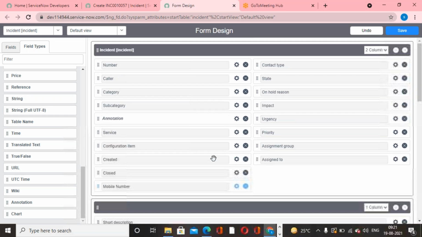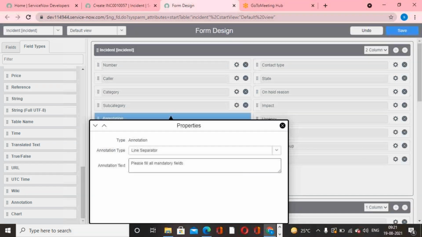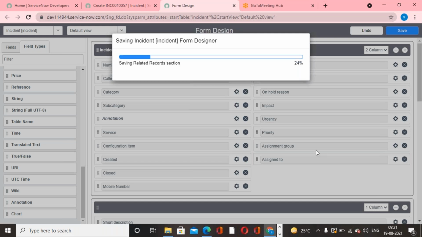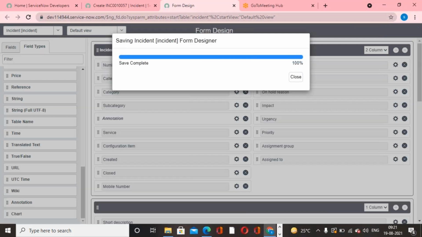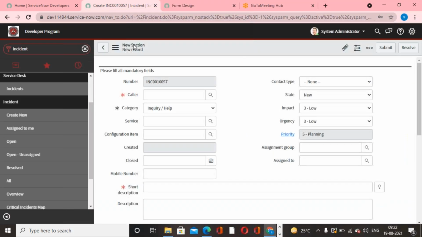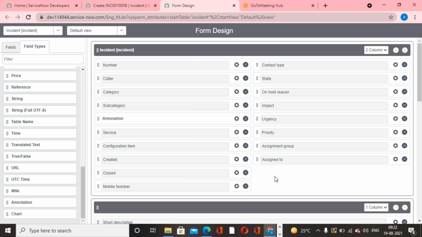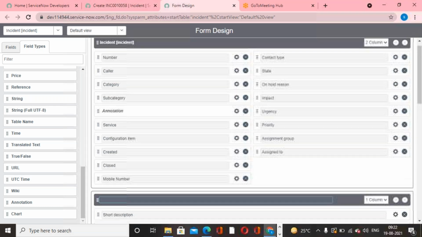You can remove it. So, annotation. I have taken a line separator. Save it. Reload it. So, taking the line separator, if you want to show the entire line separately, we have to create a section. So we have to create one more section.